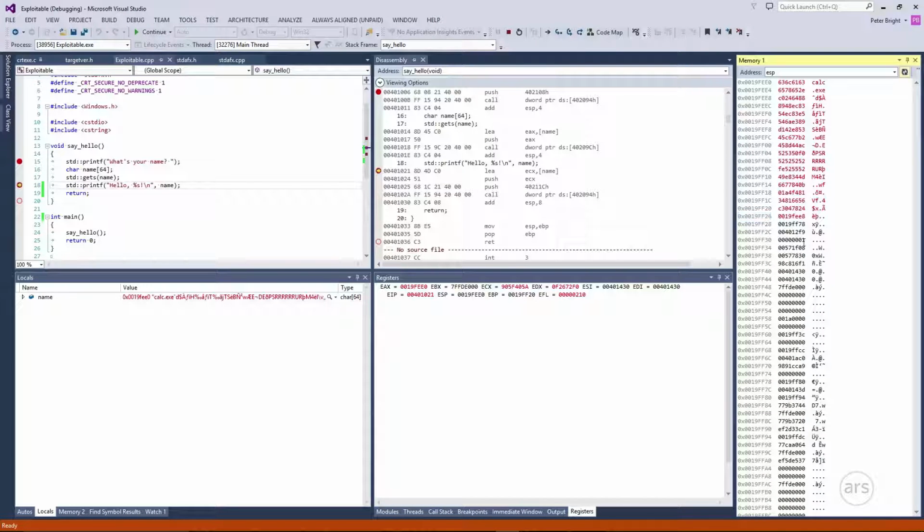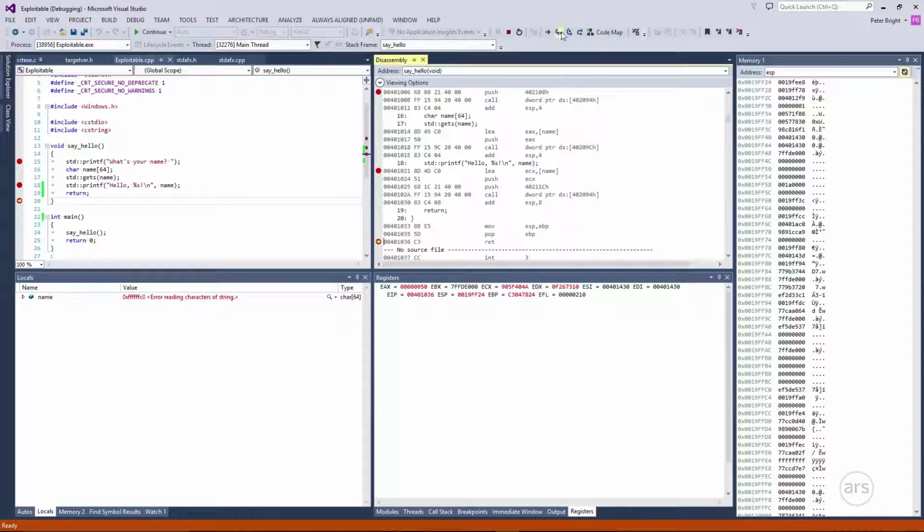19FF24 now stores 19FEE8. So this is the new return address that I've overwritten with my gibberish. 19FEE8 just happens to be an address inside the name buffer. So the return address is here, which means that when the function returns, it's going to try to execute the gibberish that I put in the buffer. And it turns out that that's very handy.